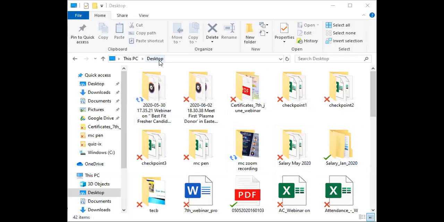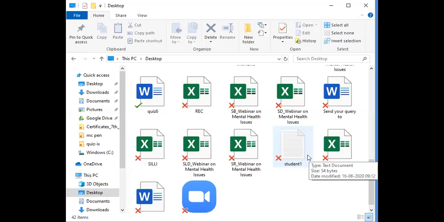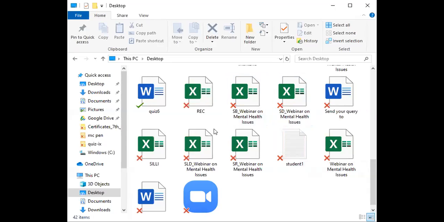Okay, so this is my desktop folder. See what is written here? Desktop. If I scroll down, see, in my desktop there is a student1 file. Everyone see that one? According to my program, I am creating a text file named student1 in my desktop.